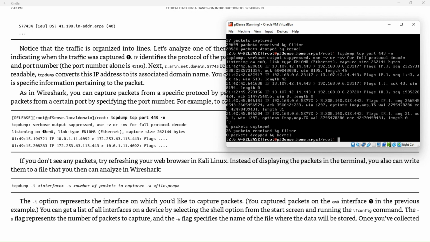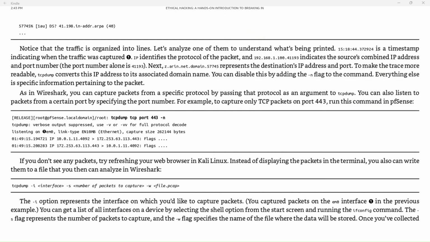Yeah, so that's picking up port 443. If you don't see any packets, try refreshing your web browser in Kali Linux.